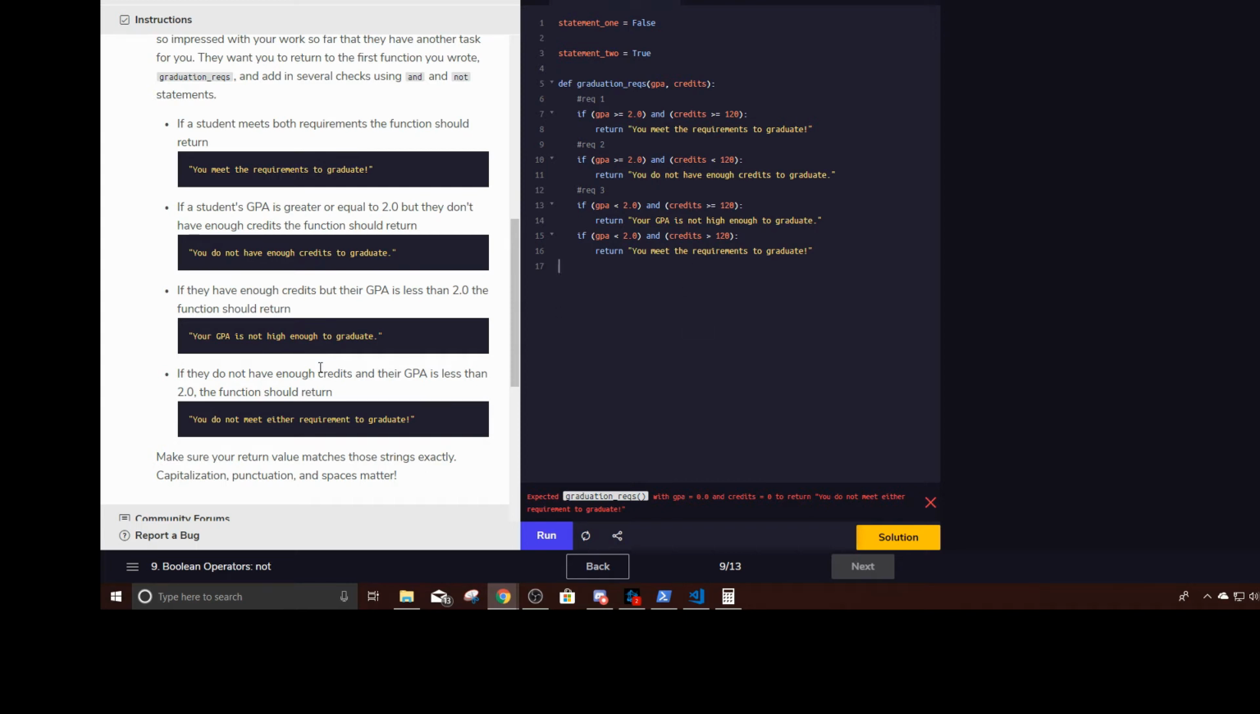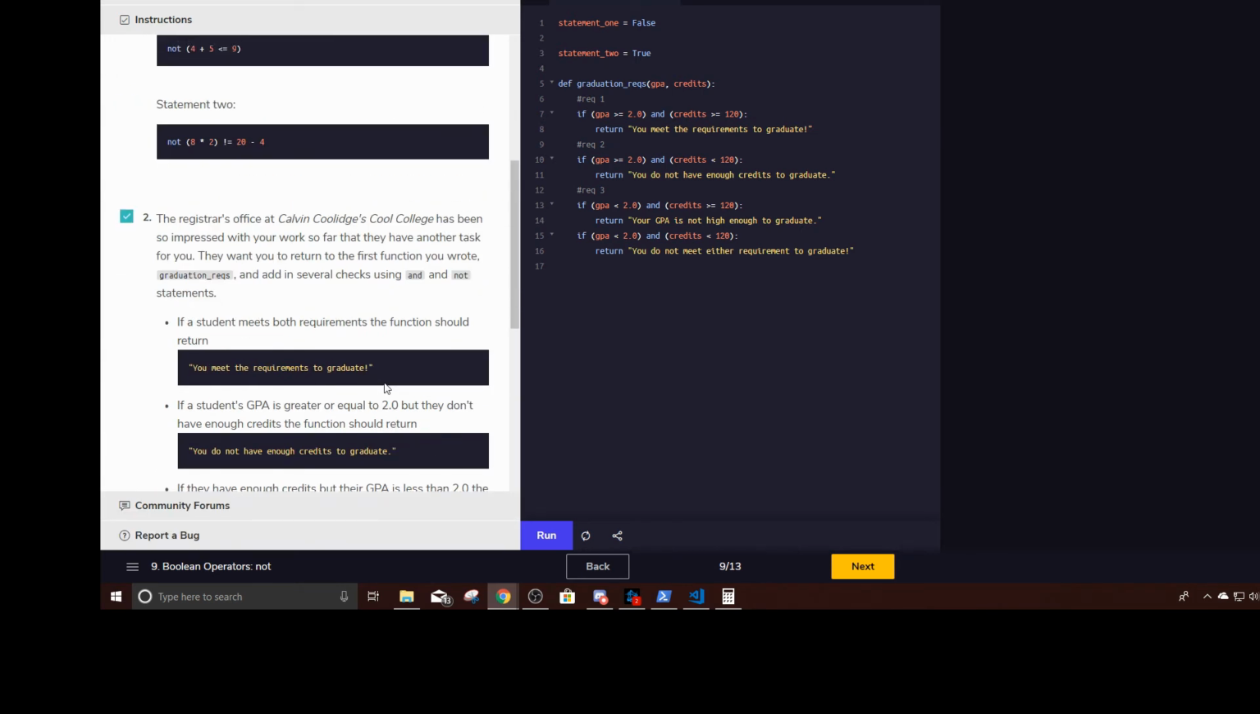So, this statement's wrong actually. You do not meet the requirements to graduate. So let's rerun this. We have an error. It expected graduation_reqs with a GPA of 0 and credits 0 to return: you do not meet either requirement to graduate, if the GPA is less than 2 and credits is less than. Was that it? That was it?